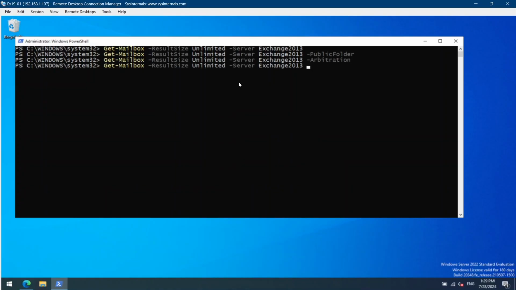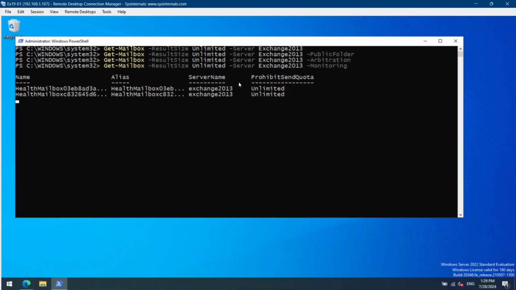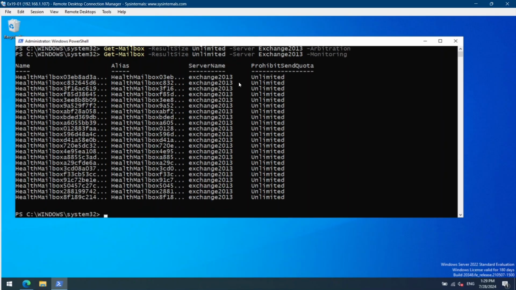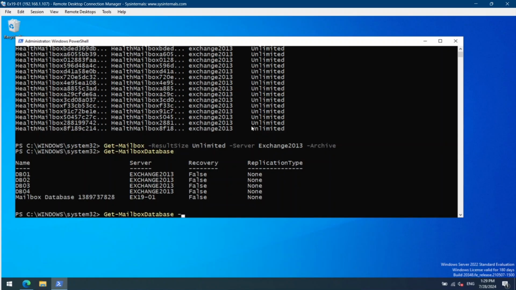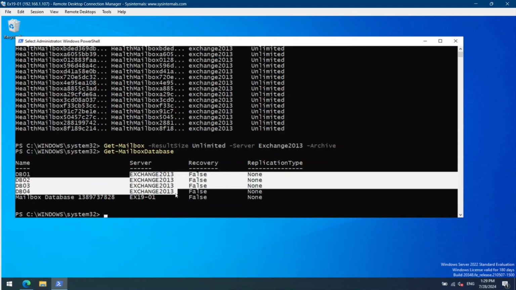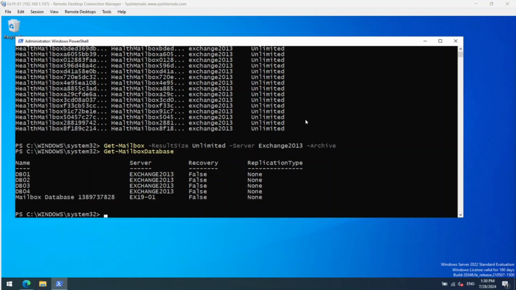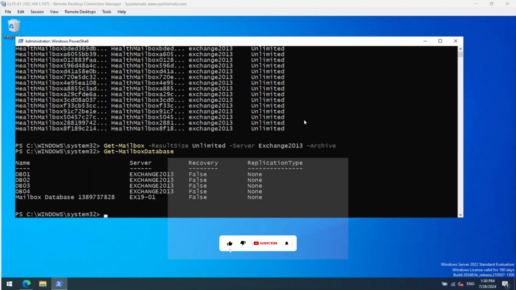So let's see if we have monitoring mailboxes. We have a few monitoring mailboxes on the Exchange server 2013. Let's see if we have any archive mailboxes. We do not have any archive mailboxes. Let's see if we have mailbox databases on the server Exchange 2013. We have 4 databases.